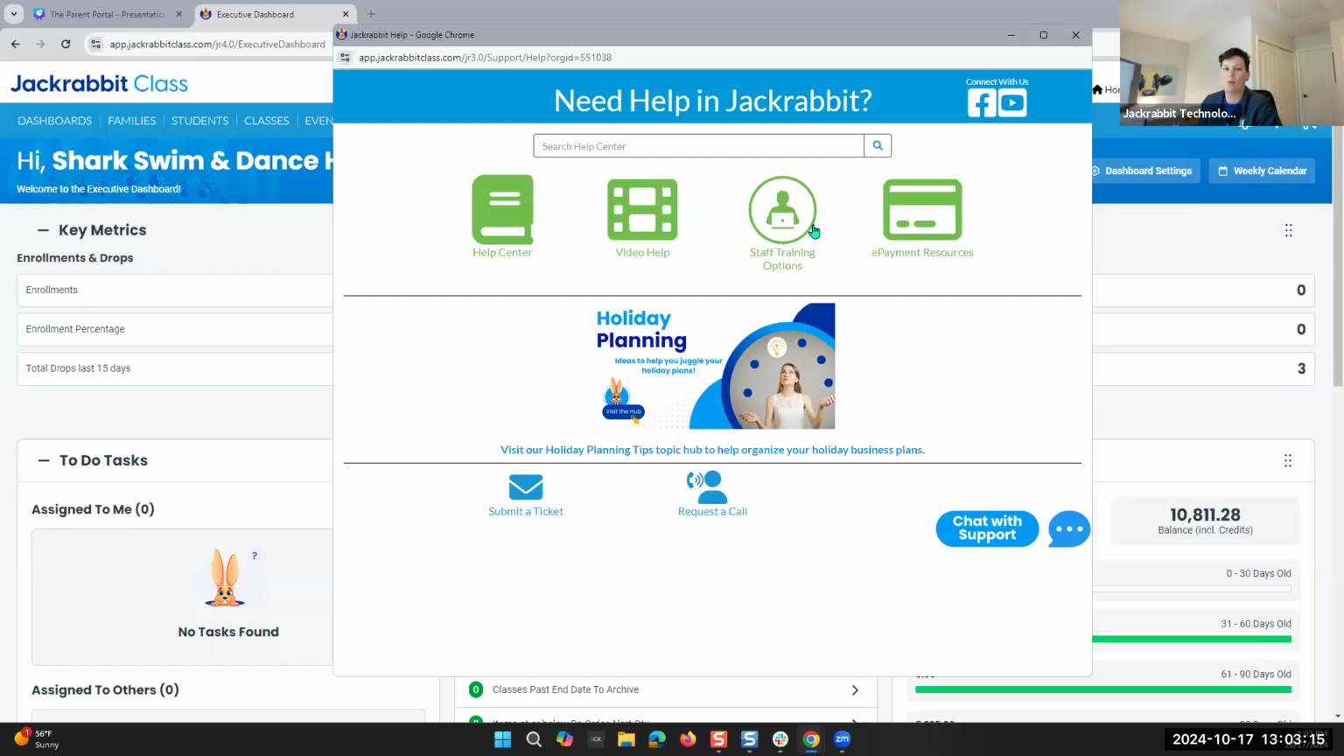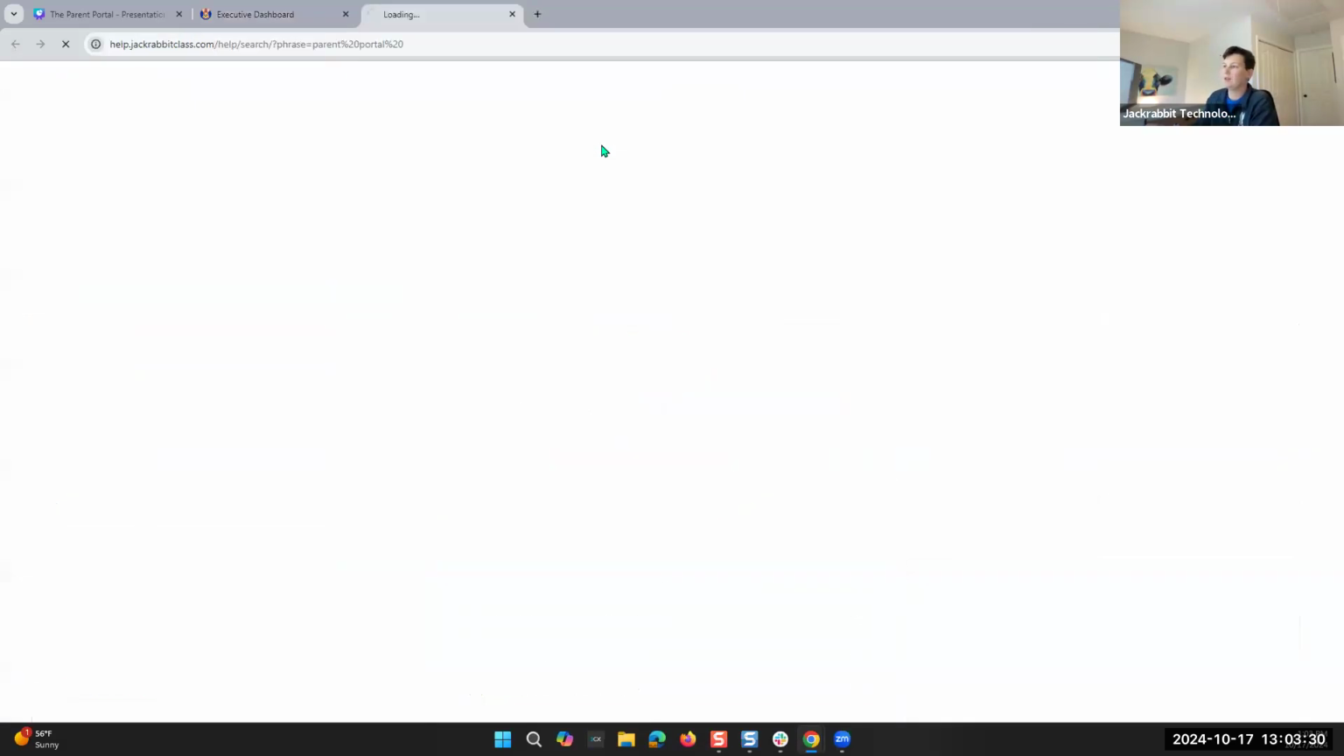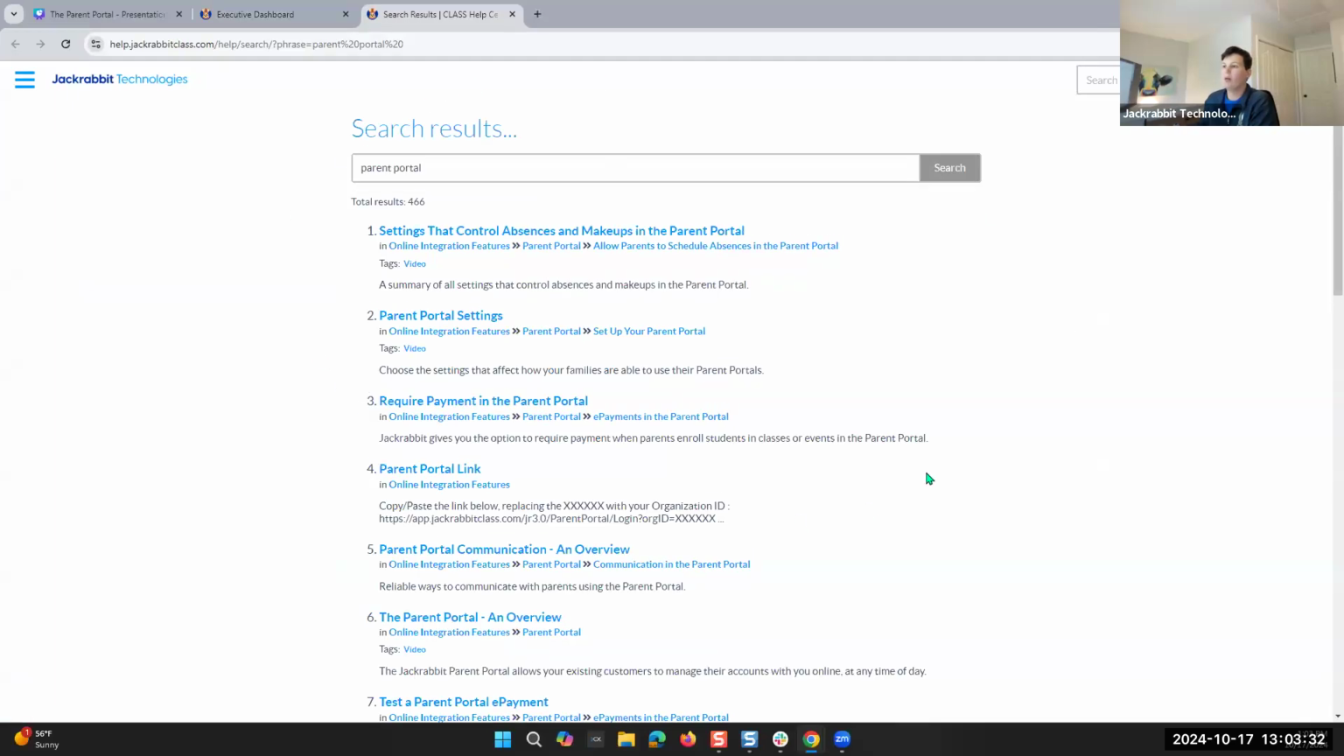And if you are with e-payment, you can also look at e-payment resources. Let's say you're not exactly sure what you're looking for. You can just search right here. Let's say I want to search parent portal. I'm going to click enter, and it's going to bring me all search results that have anything to do with parent portal. You can see there are a lot of them, 466 of them. So you can just go through and look at that.